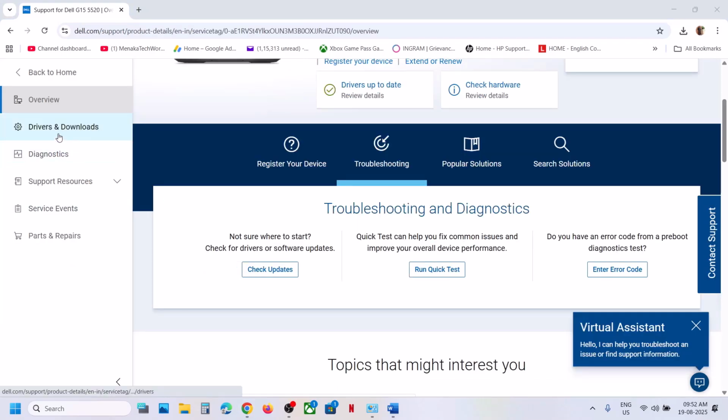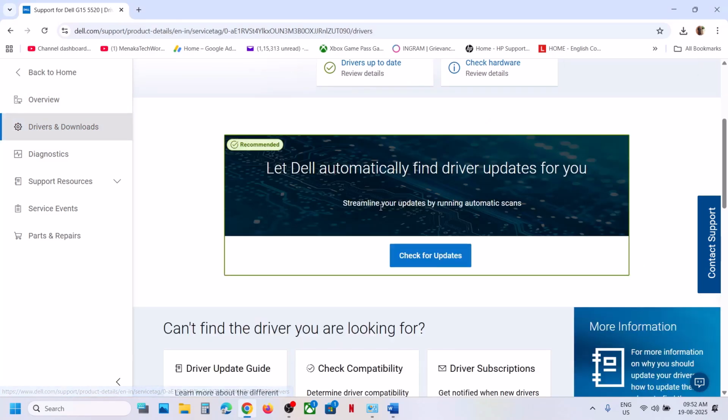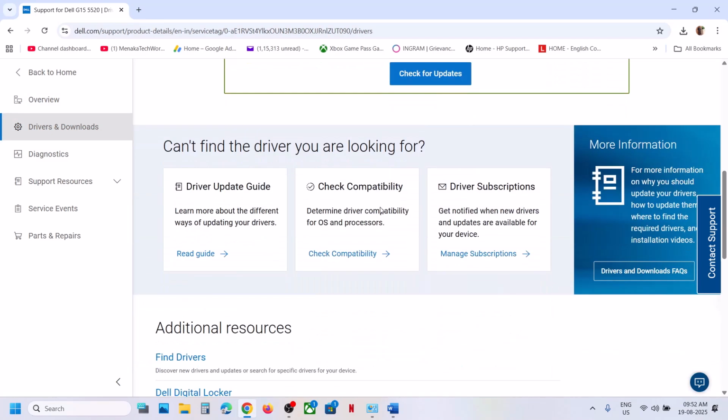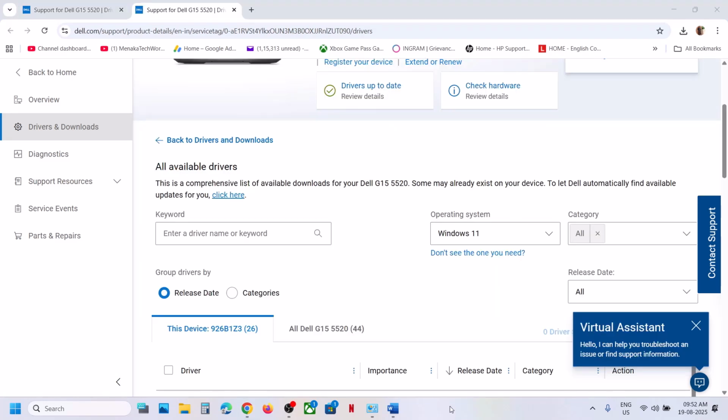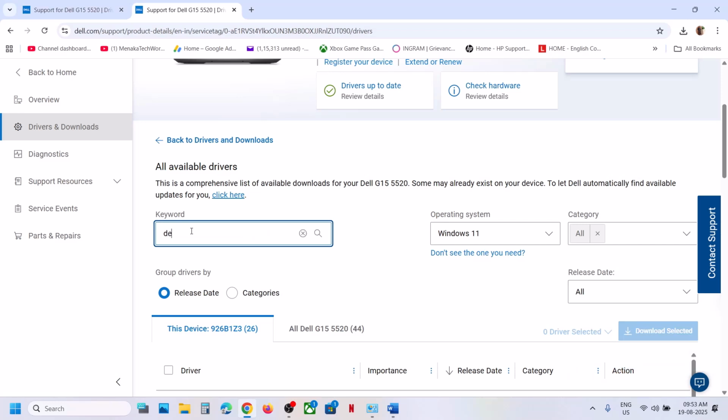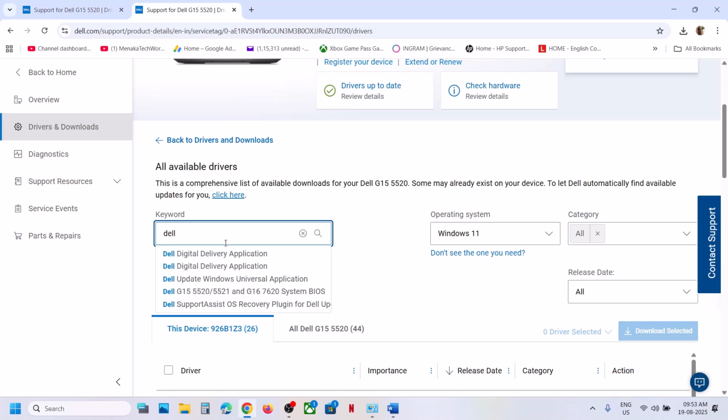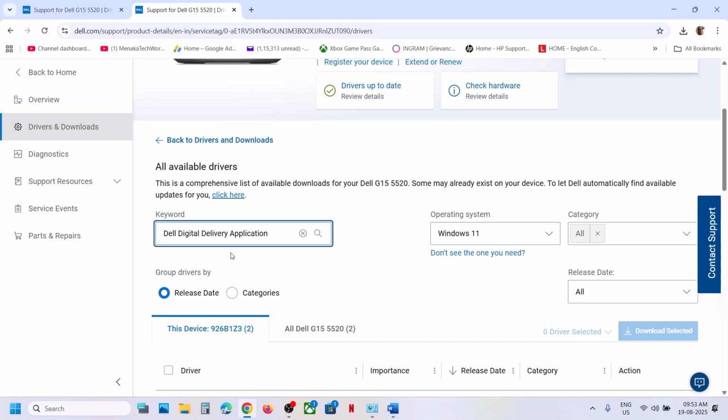Now once it detects your computer, you can click on explore product support. Now on the left hand side, click on drivers and downloads, and then scroll down, click on find drivers. Now on this page here you can see all available drivers. Here you can see keyword. So over here you can type in Dell Digital Delivery application, click on it.